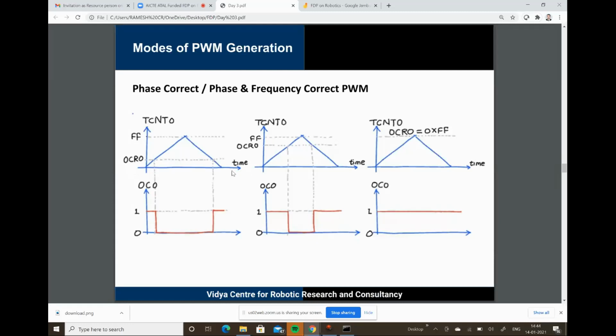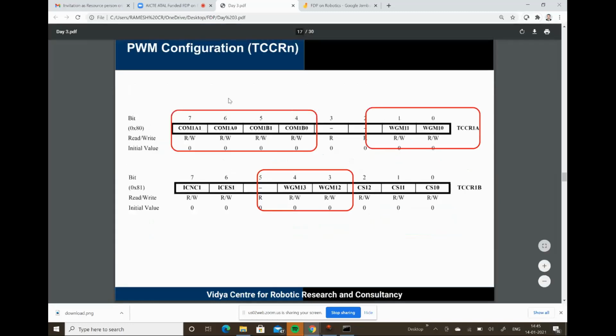Basically, in robots, for real-time or precise applications, we should go for the phase correct or phase and frequency correct PWM method. But here we won't be going for that. Here we will be demonstrating the speed control of the robot using fast PWM. You can do it, but commonly you would use that mode for applications like fading LEDs and regulation. So here we have these registers. As I told you, PWM can be configured in AVR microcontrollers using the register TCCRn.